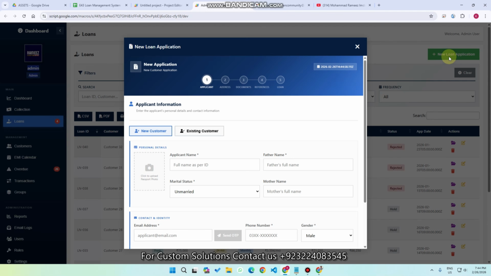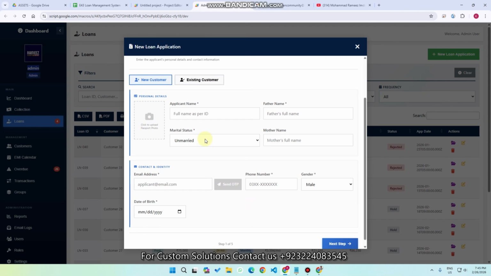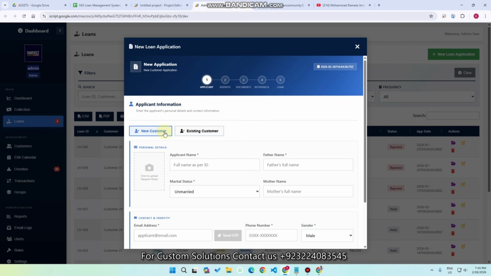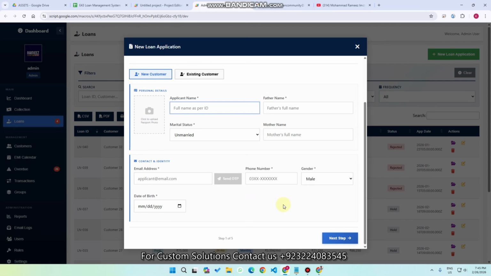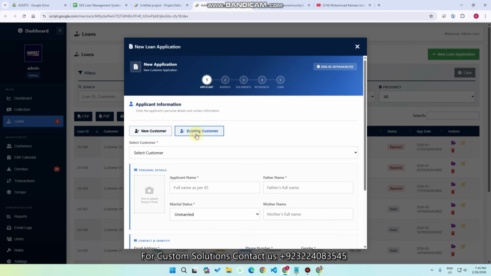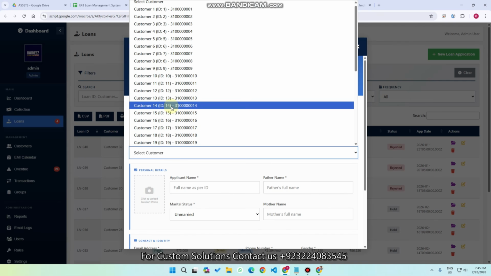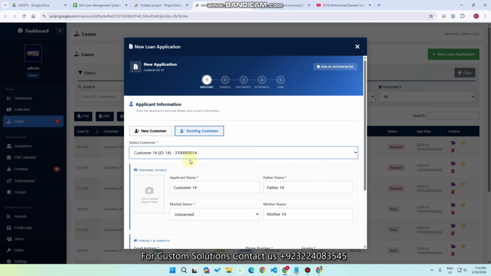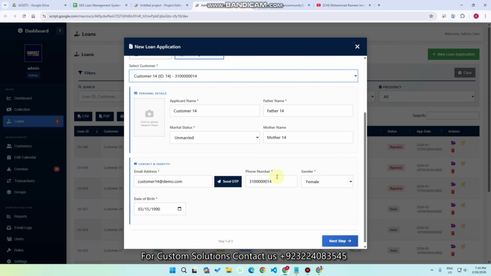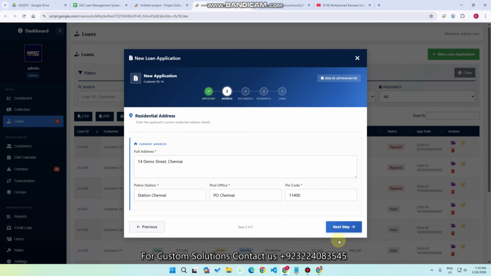I simply click on this new loan application. As of now you can see this is a new customer loan application. When you create a new loan application for a new customer, you need to fill in all the information. But what if we use an already existing customer? This is our existing customer, and we can simply select that customer from the drop down, and it's loading the details, and you can see all the information automatically pops up.